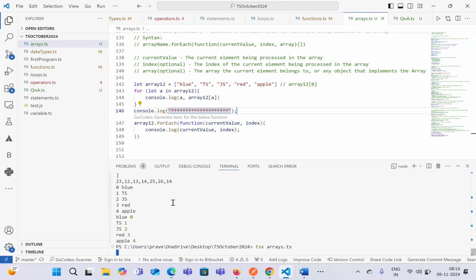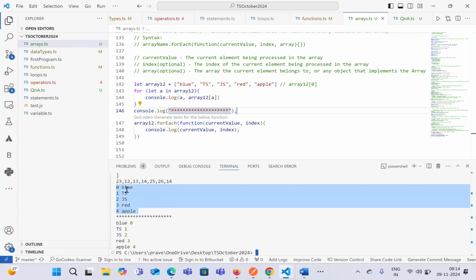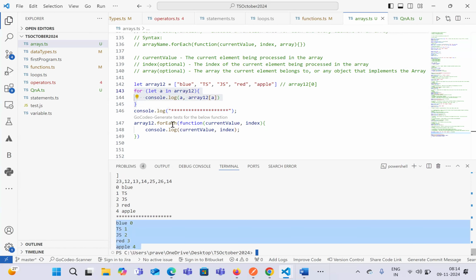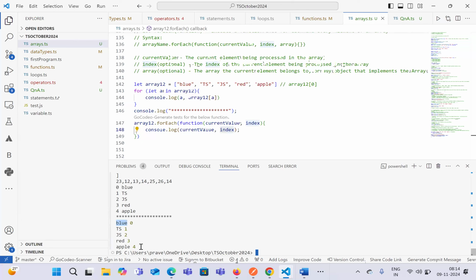Okay, so if you see now, this one, which is 0, 1, 2, 3, 4, along with the value is appearing from this for in loop. And the next one that we have declared is blue, which we have printed as a first value. First, we have printed the value, and then we have printed the other value, the index of the value, over here. So we can see blue 0, TS 1, JS 2, and so on. It has displayed in the same way.